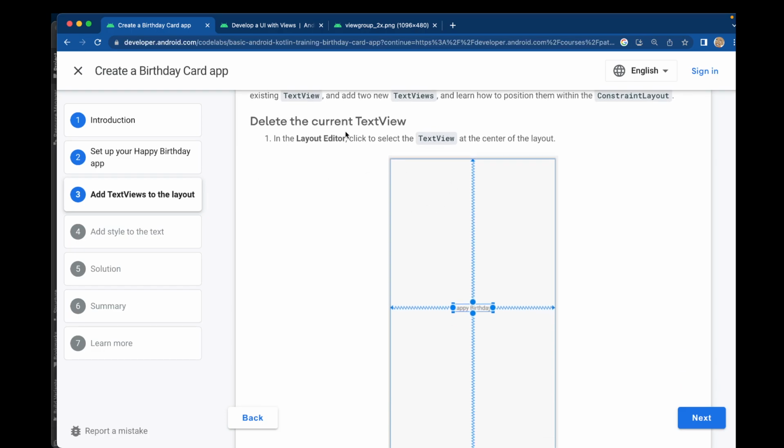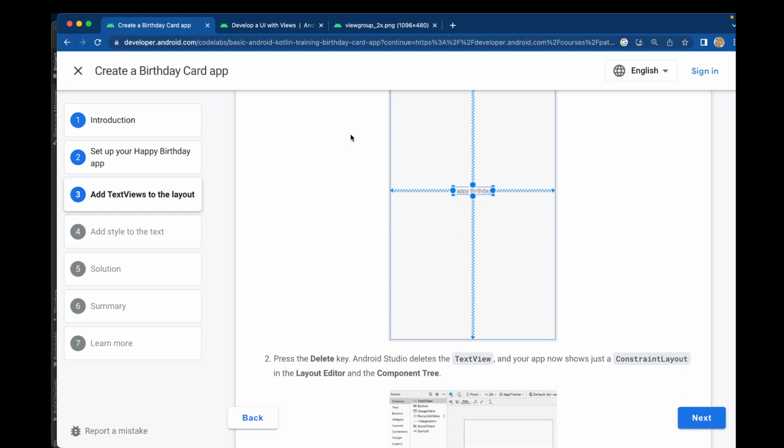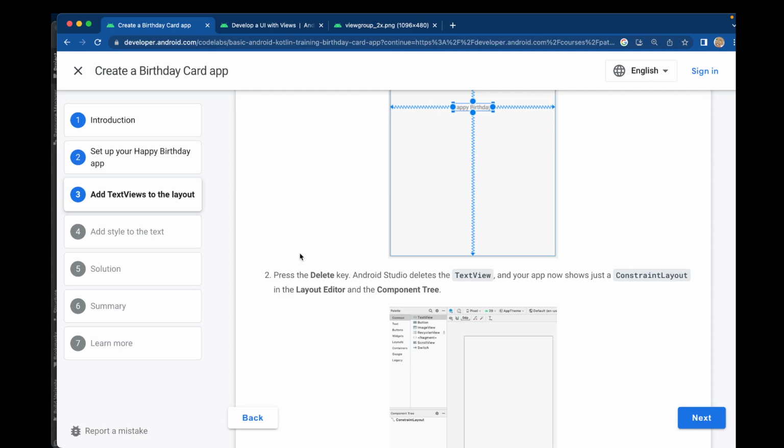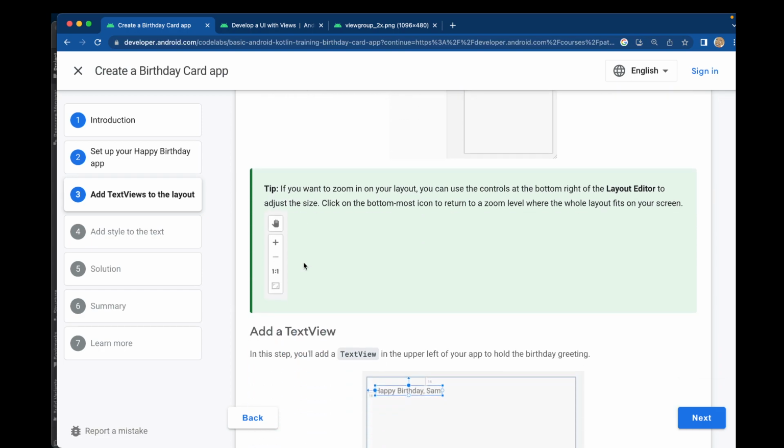So delete the current text view in the layout editor. Click to select the text view at the center of the layout. So right now we're going to click this in our layout, and we're going to press delete, and then Android Studio deletes the text view, and your app shows just a constraint layout in the layout editor and the component tree. So let's go ahead and do that.